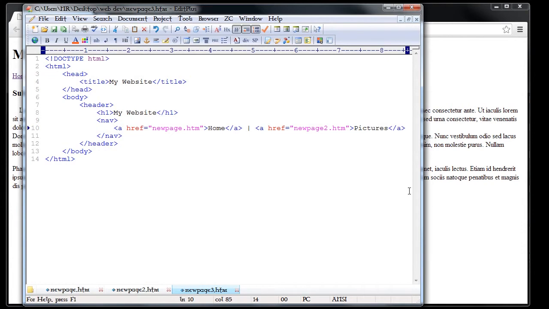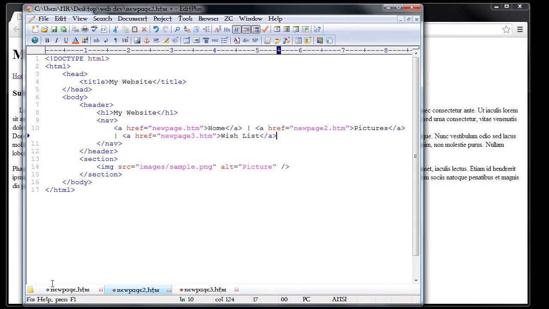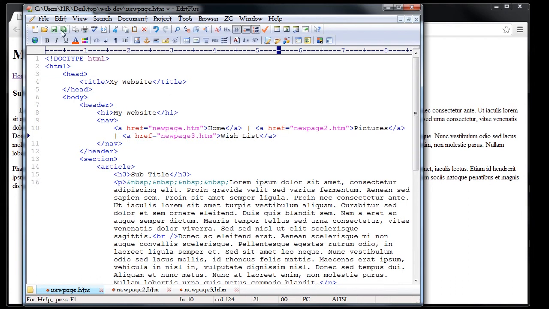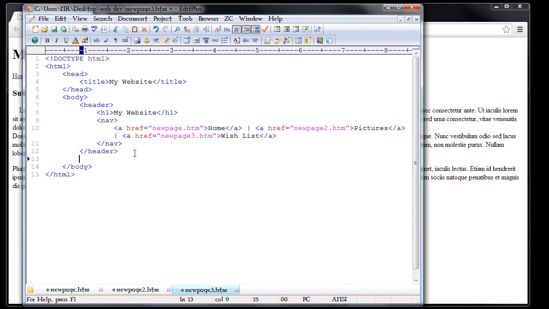And also, before we go any further, let's add onto our navigation bar as well. That way, we'll add the same link onto our other two pages, and we'll be able to go wherever we want on our website. Okay, so let's save all these. And then we're also going to add a section tag as well. This is where our table is going to be.